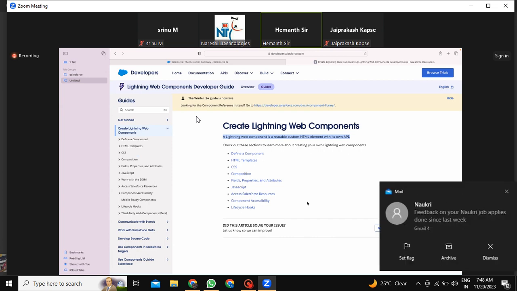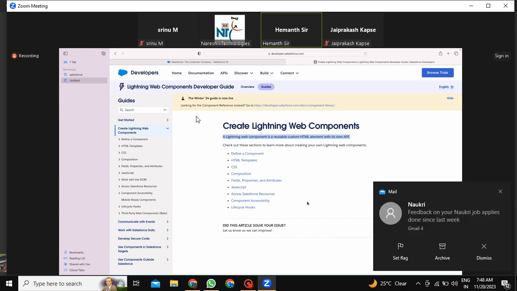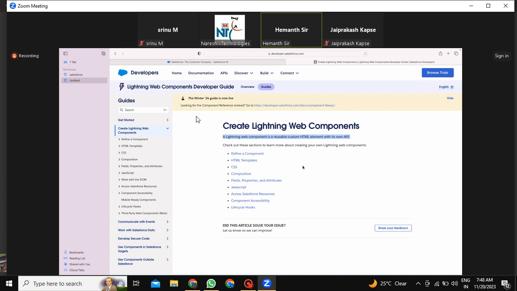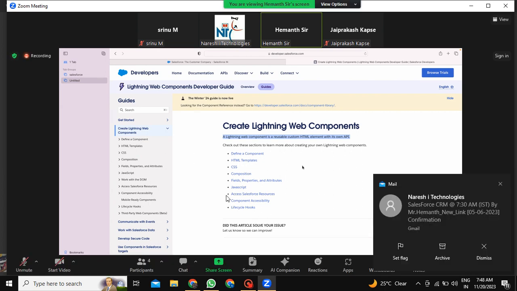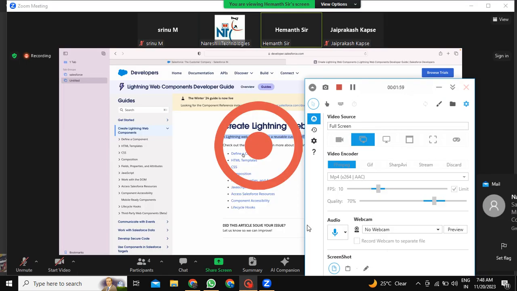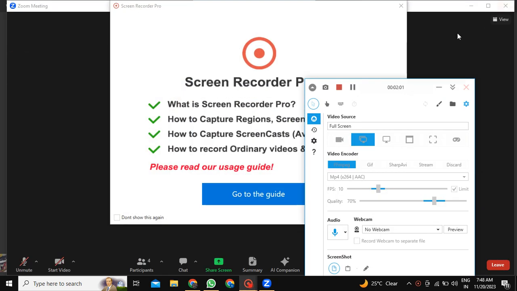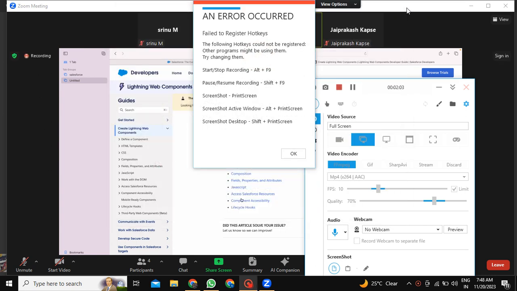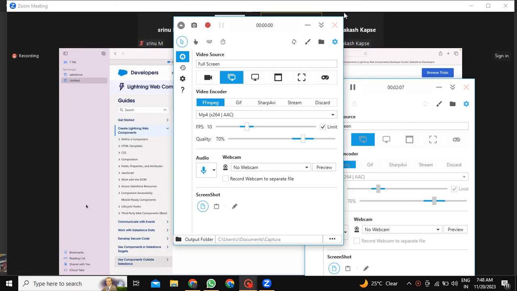Done. So, if you want to become an expert in Lightning Web Components, these are the concepts you need to learn. Write down these also. Just write down the names. We will go into each and everything.